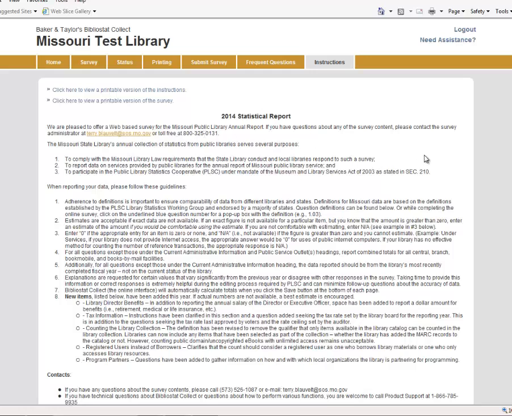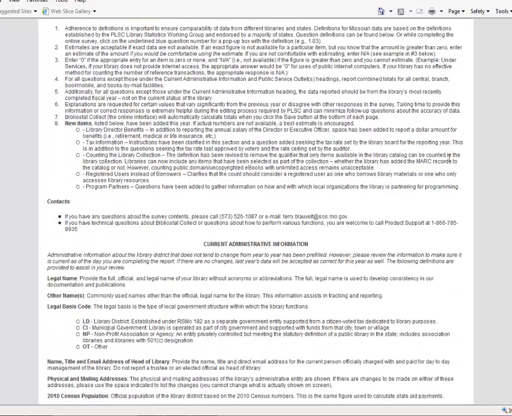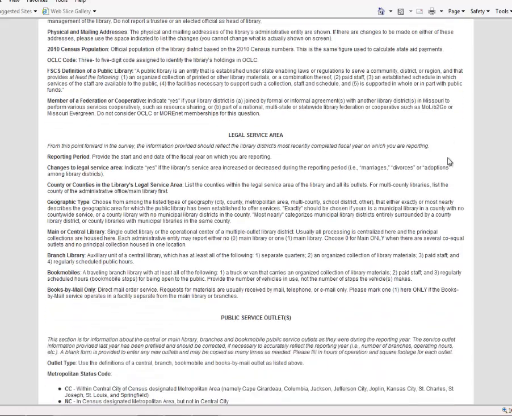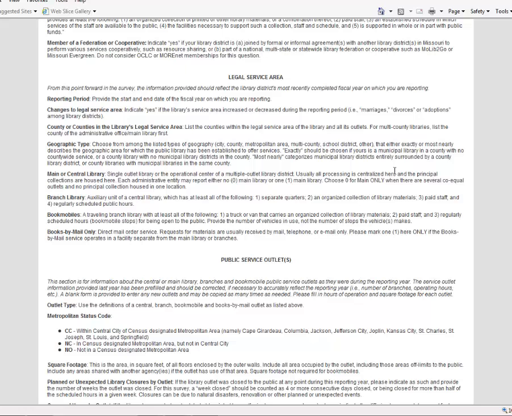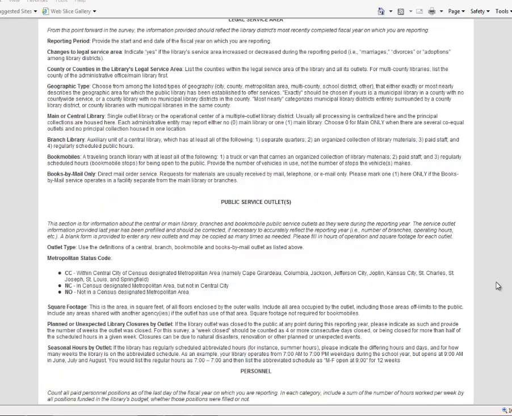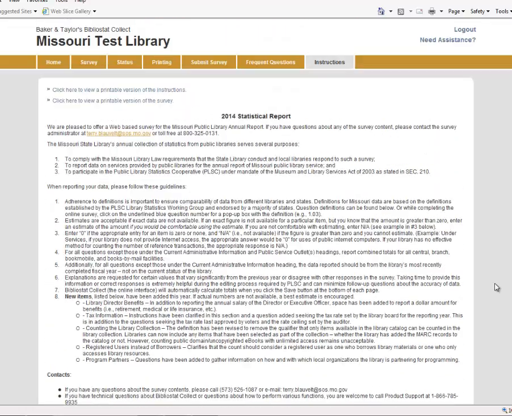Within this section, you've got not only guidelines on how to report, but if you scroll down towards the bottom, it does have definitions for each one of the questions. These definitions are going to be the same as the ones that are in the underlined number within the survey itself. So if you click on the number within the survey, it's actually going to pull up these definitions. If you scroll back up to the top, you can actually print out the definitions if you need a copy of that by clicking on either one of these at the very top. You can actually print out the whole survey or just the instructions itself.